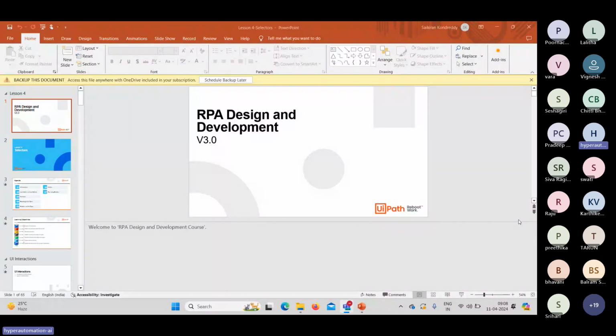Right. So how do we actually utilize the arguments? First of all, we need to invoke your particular XAML. Then you need to import the arguments. So these are the steps you need to follow if you want to pass the values from one XAML to another XAML using the concept of arguments.